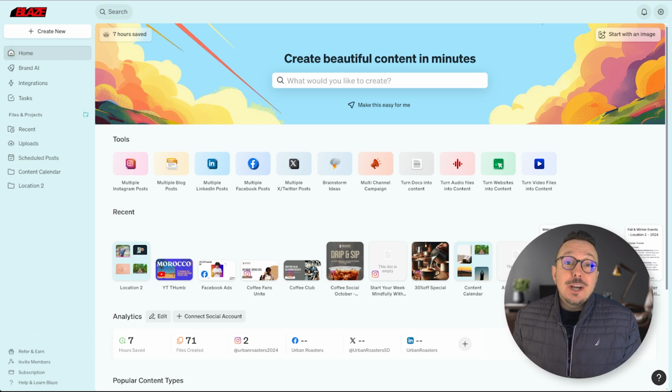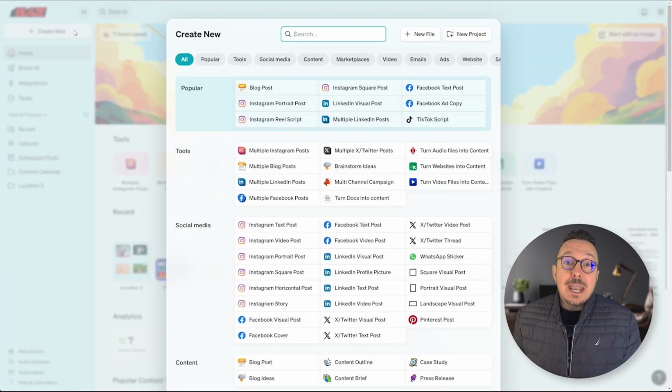From the home page, you're going to select Create New, then Multiple Instagram Posts. Notice there are a ton of options here. If you want to plan out X posts or LinkedIn posts, just select those instead.